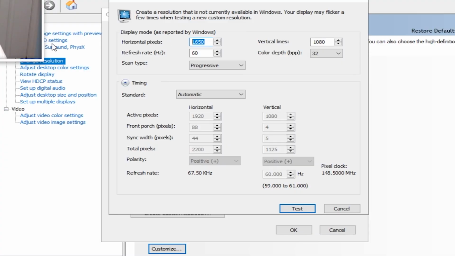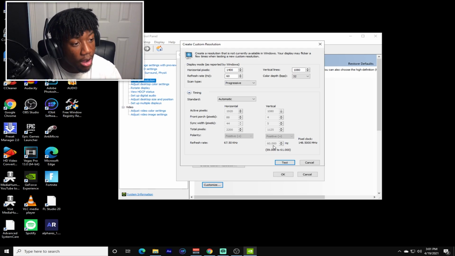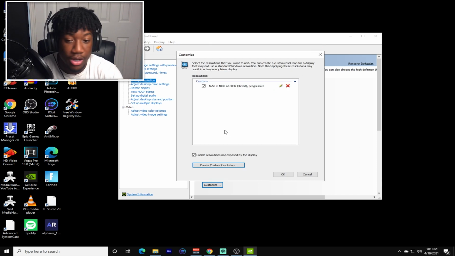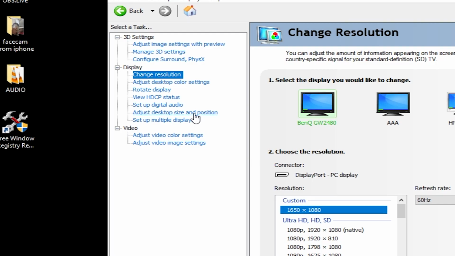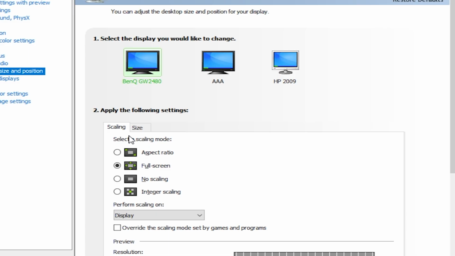So let's say I wanted to use 1440 by 1080. I would just type in 1440 by 1080 and press test. Then once your screen comes back on, it should ask you to save the changes, press yes. And then once you're done with that, come down to adjust desktop size and position, and then make sure your scaling mode is on full screen.